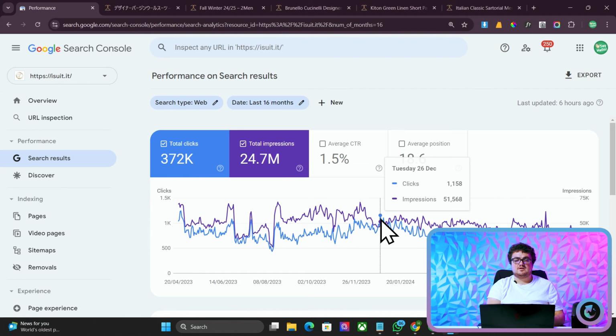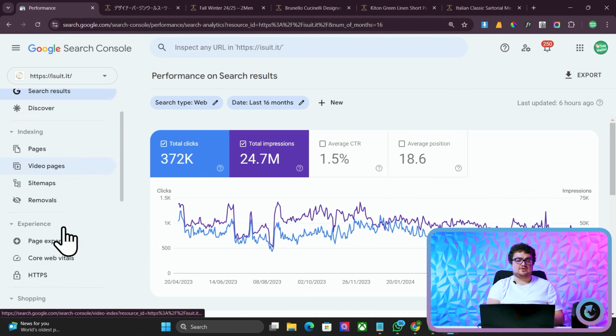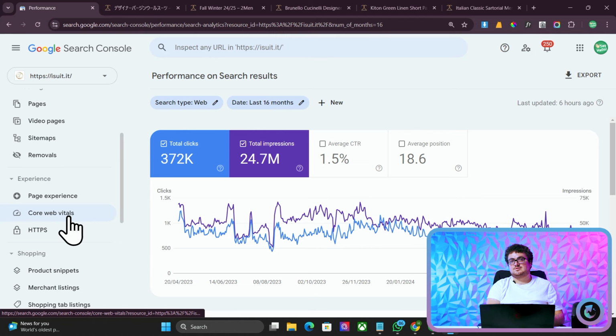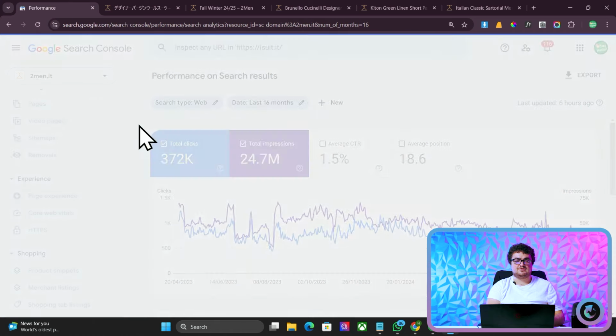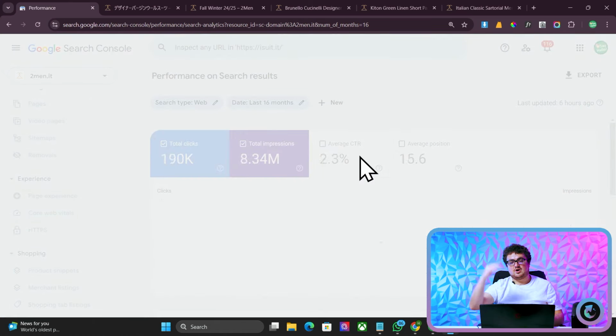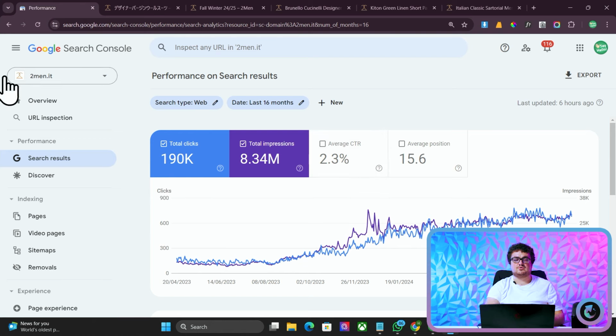1,158 clicks. We've just been slowly going down and down and down. That shouldn't be happening. The website is more powerful than Two Men. And Two Men, if we just go back on Two Men with the same filter of 16 months, you'll see kind of the complete opposite. Two Men has just been growing and growing and growing and growing.